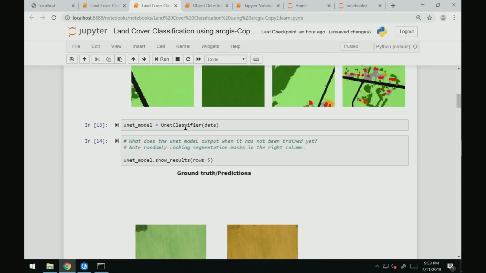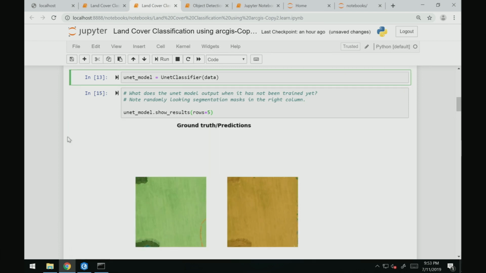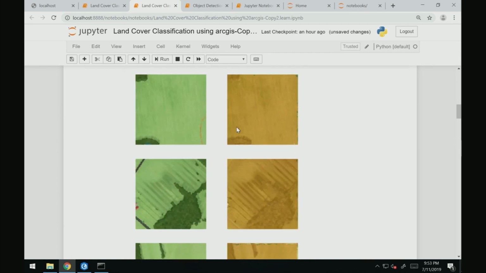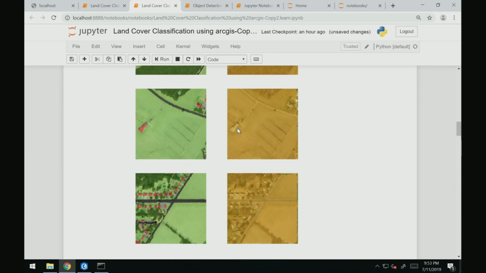I've created a classifier. Let's look at what it's learned so far. In this case, my model is a UNet classifier. On the left is the ground truth. On the right is the predictions. And you can see how it's just giving garbage results. It doesn't know anything yet, because we haven't trained the model. It hasn't looked at the data yet.